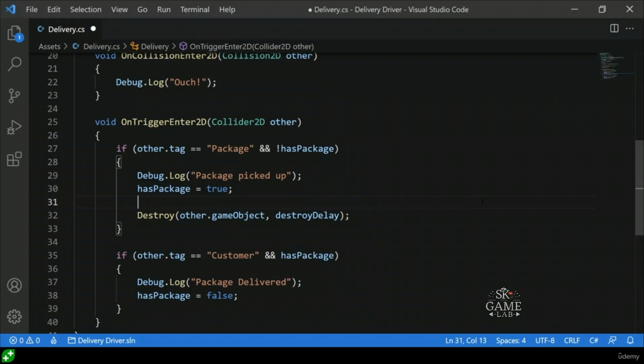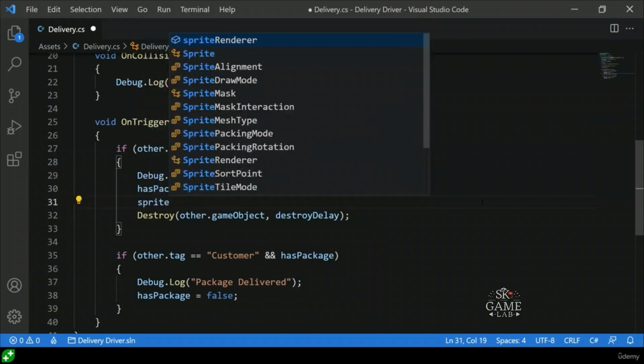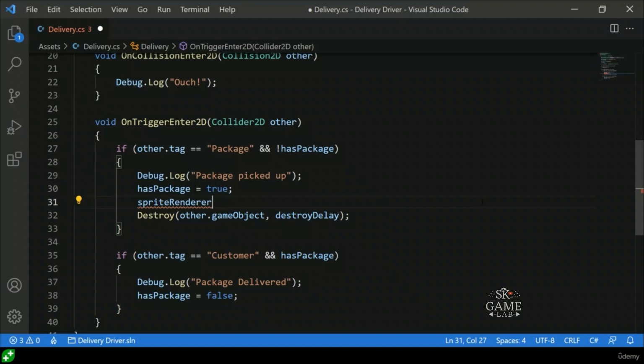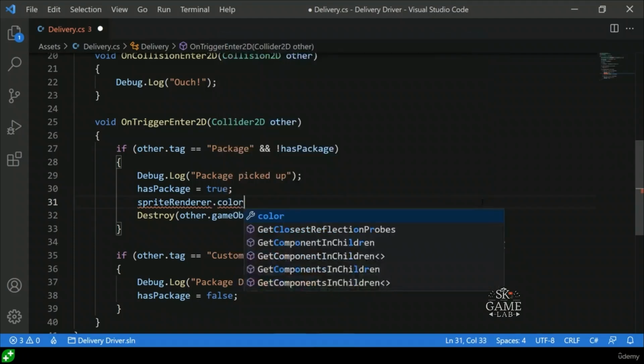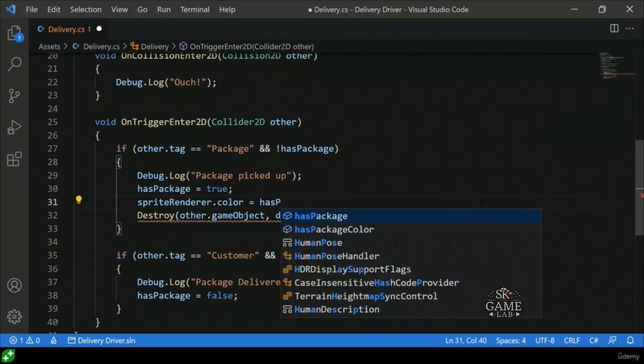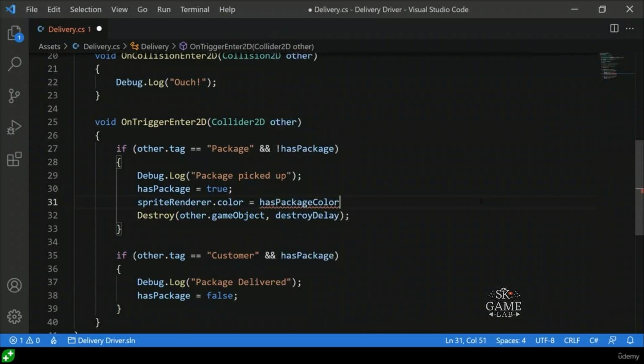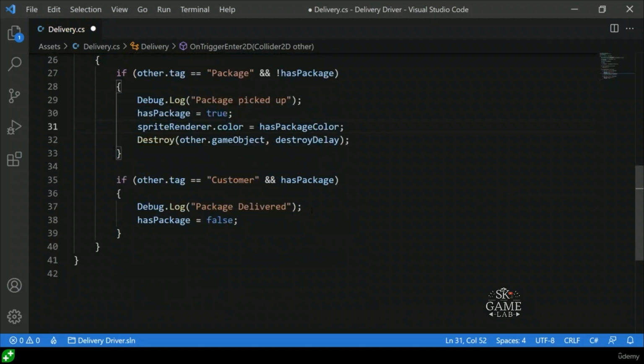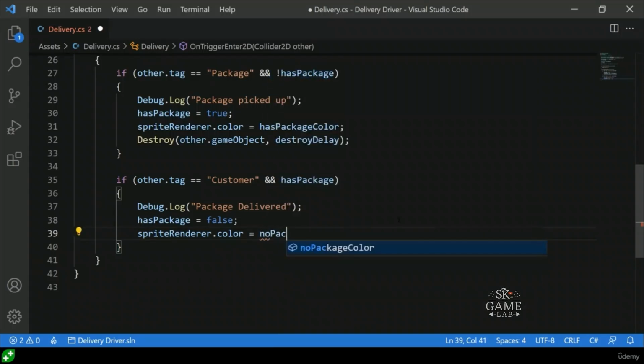It shouldn't matter. But in here, I'm going to start by accessing the sprite renderer. This is the variable, dot, and I alluded to this, dot color, because we want to change the color. What do we want to change it to when we pick up the package? It's going to be hasPackageColor, and semicolon. And then when we deliver the package, similarly, we want to change down here to spriteRenderer.color equals noPackageColor.